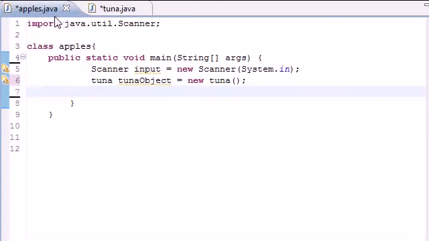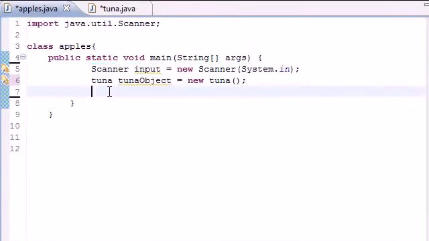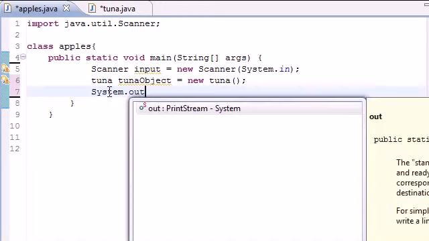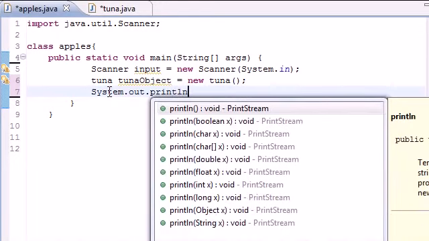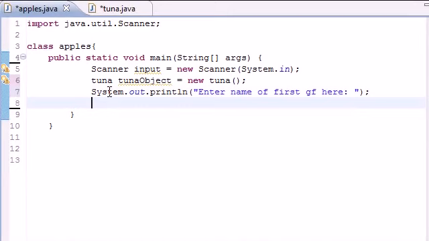But for now, let's go over to your apples one. Make sure you import your scanner and make a tuna object so we can access that class. And now let's put a basic prompt on the screen so we can tell the user what to do. System.out.println, and what were we going to print? Just print something like "Enter name of first girlfriend here." Just any prompt will do, just so the user actually knows what to do.